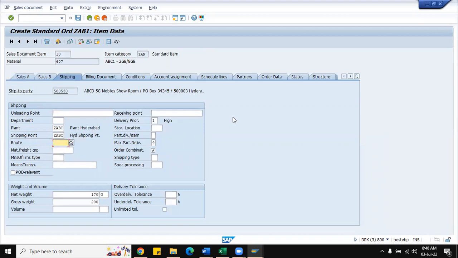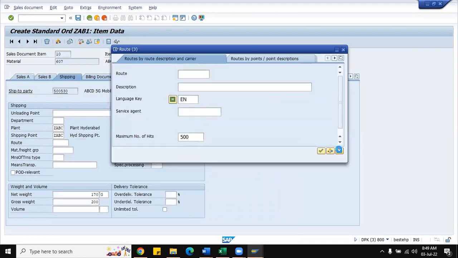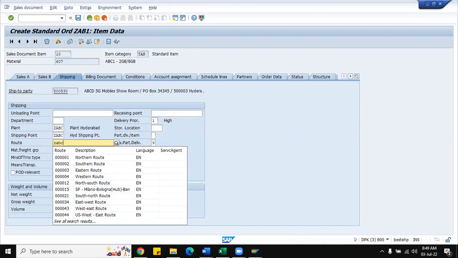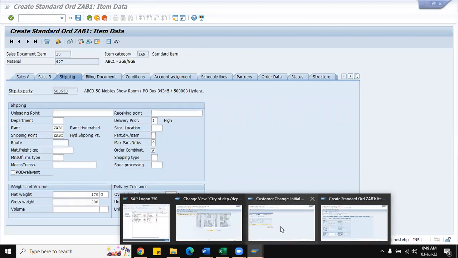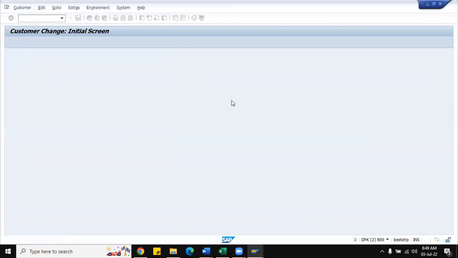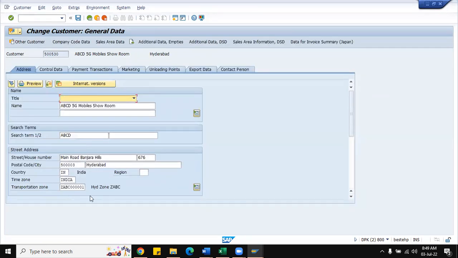The route should be like, I'll just give this manually, whether it accepts or not, we will see. So it has taken it manually. That means there are no errors, but somewhere some setting is missing out. So let me go to the customer master again. Okay, the transportation zone is there.